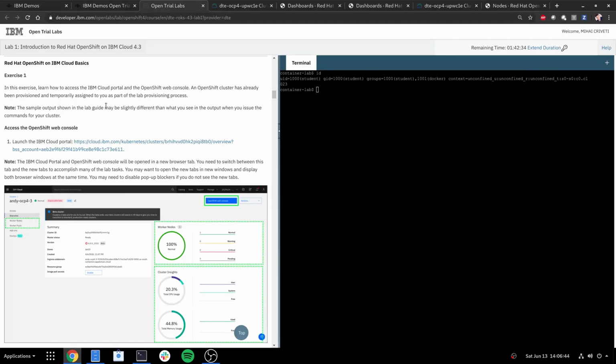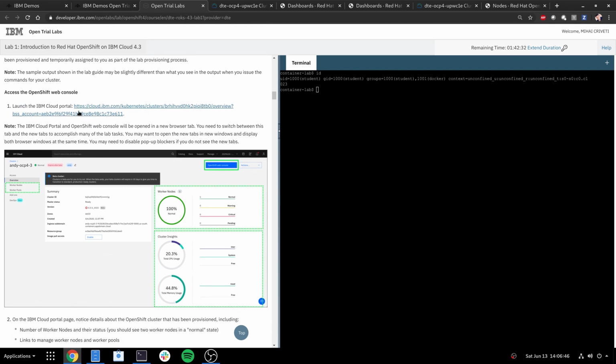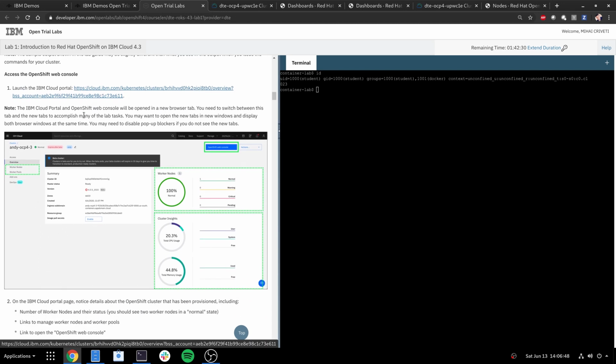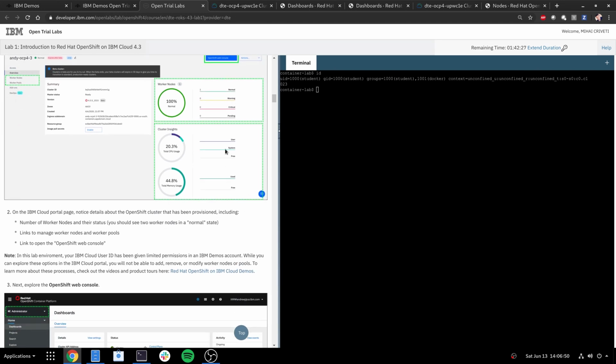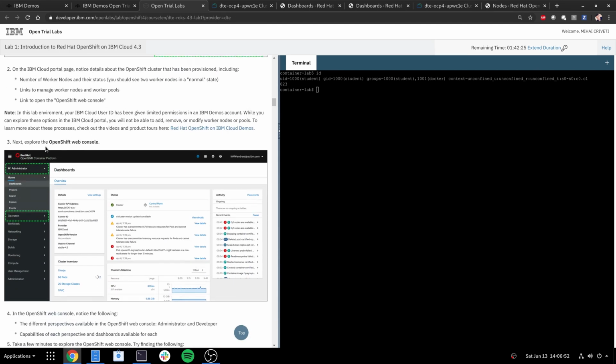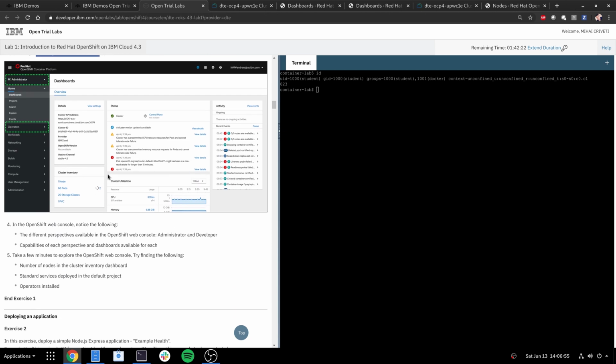So let's take a look at exercise 1. We've already seen how you can access the OpenShift dashboard, the IBM Cloud dashboard, and within the OpenShift web console, we're going to take a look at a couple of things. The different perspectives available, administrator and developer, the capabilities available in each perspective, and also take a look at some items such as the number of nodes, the standard services deployed in a default project, and the operators that are installed on our OpenShift cluster.